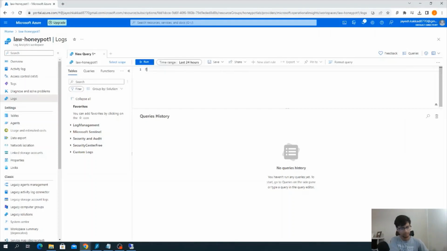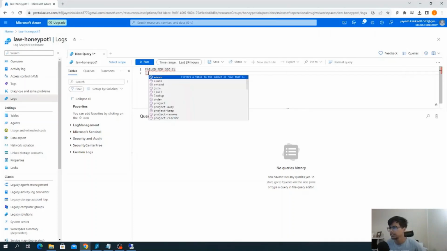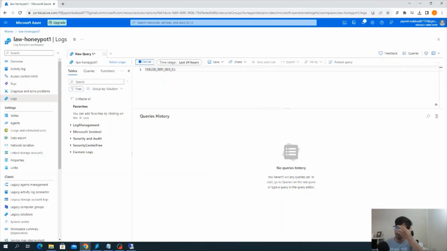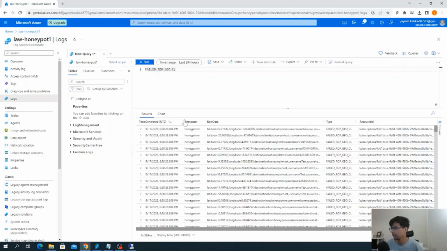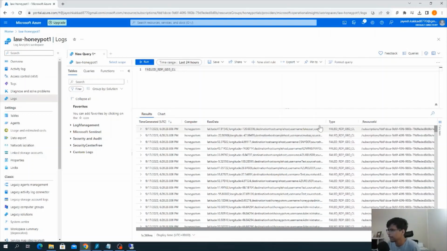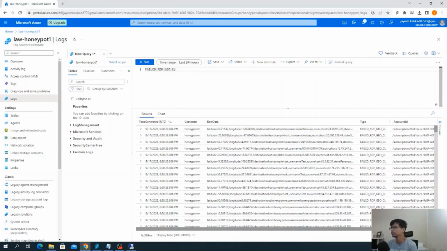So now, as I type it, you can see that it shows, and you can just click on run, and in a few seconds you'll see all the data generated here. What you will notice in general is that all the actual data which we need is in this field, raw data. And now what we want to do is extract all these things separately.